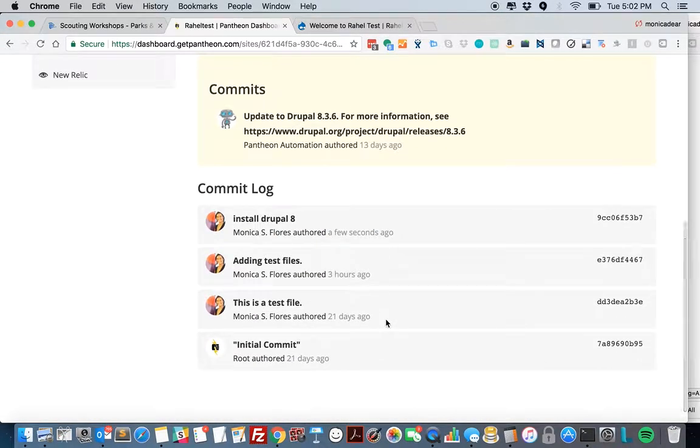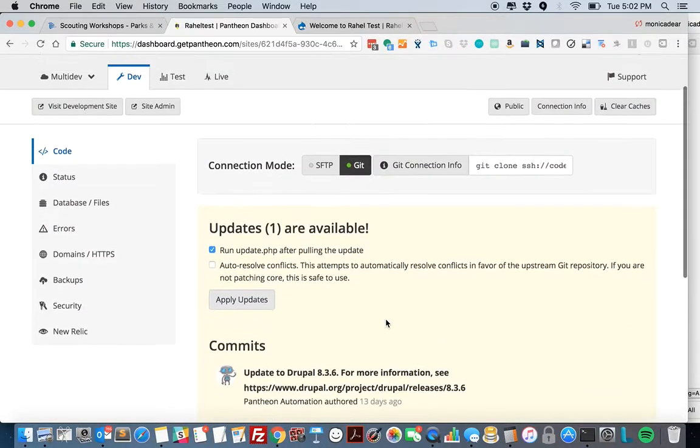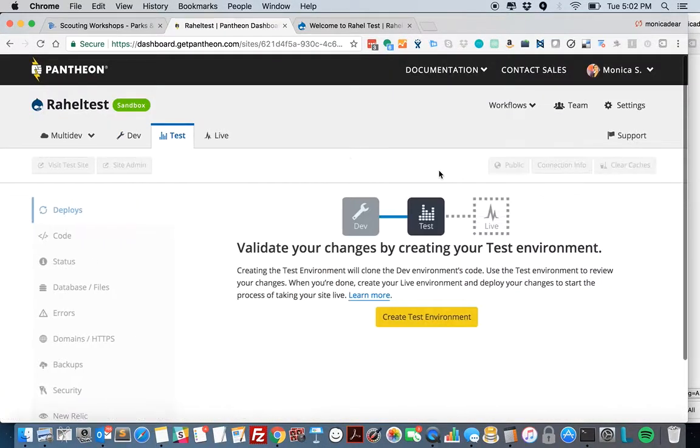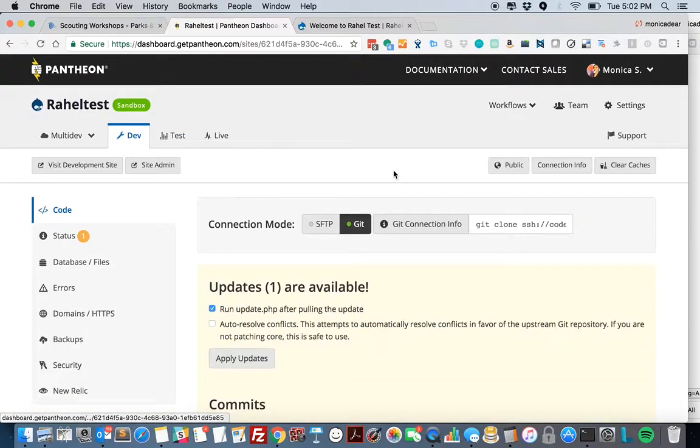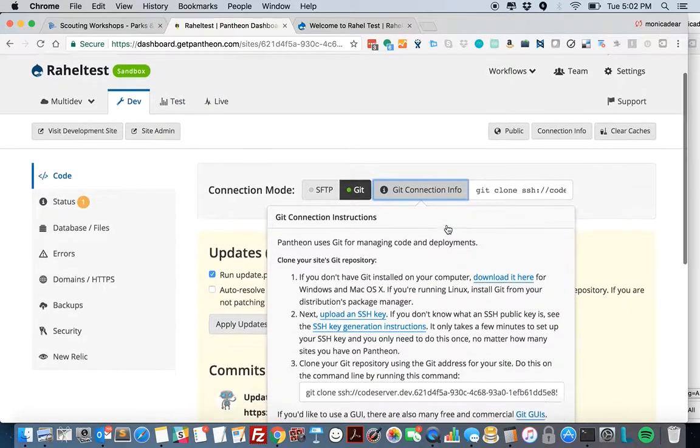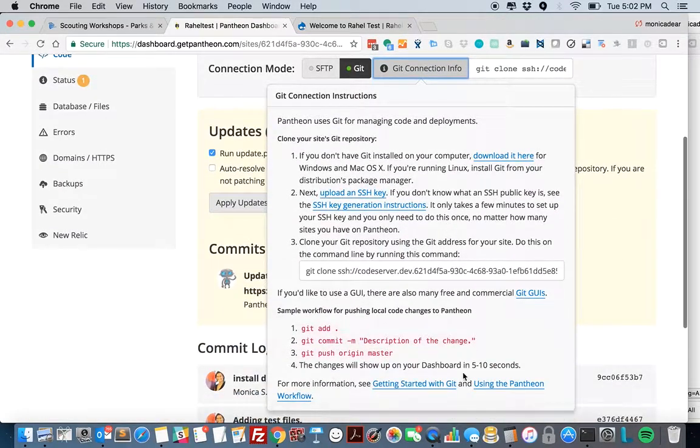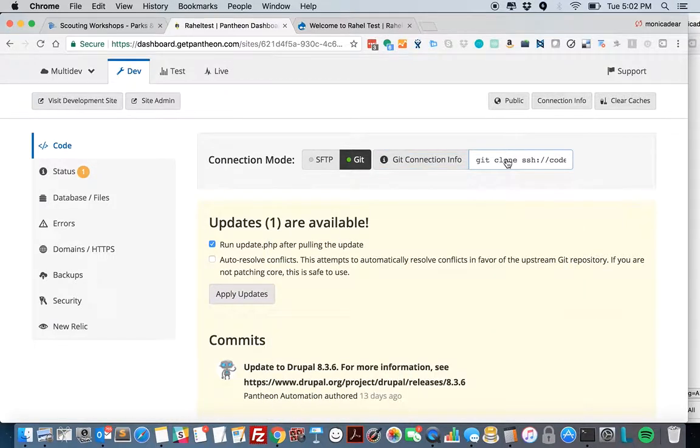What we're going to now do is, on the test environment, on the dev environment, we're going to get this connection string. So look at this information so that you can understand it. And there's plenty of good Pantheon Git trainings. But what we're going to do right now is grab this whole thing, which is Git clone and then a bunch of other code inside this box. We're going to take the whole thing. I'm going to copy it.